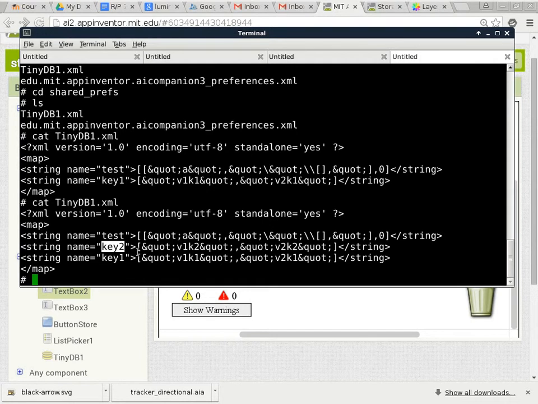So basically TinyDB is just that. It's a flat file that stores in XML format the encoding of using JSON of all the stuff that we want to store. It's basically just a lookup table. Okay, if you give me this key, I'll look up the value.